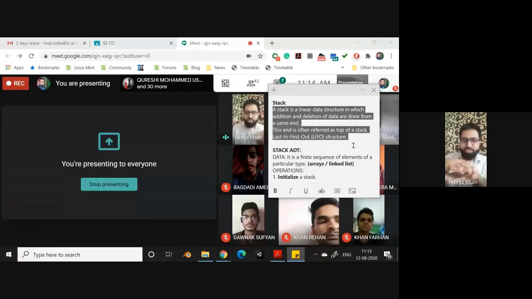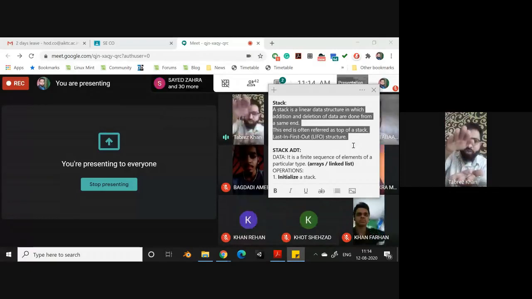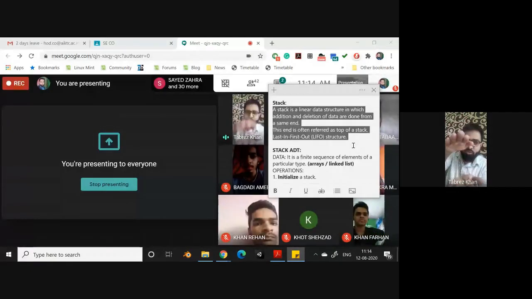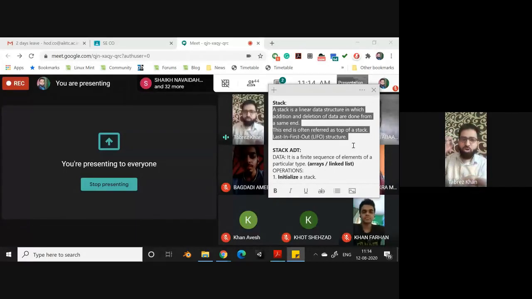An example is a stack of plates or a stack of books. When you keep the plates one after another, or the books one after another, whichever plate or book is on the top is the first thing which will come out. So that's why it is called last in, first out, LIFO structure.